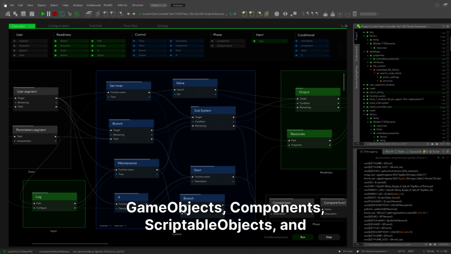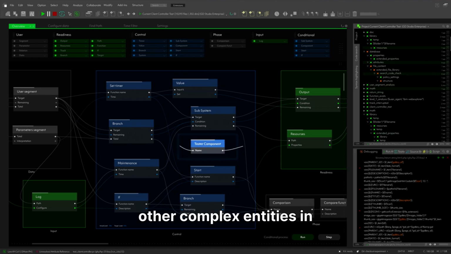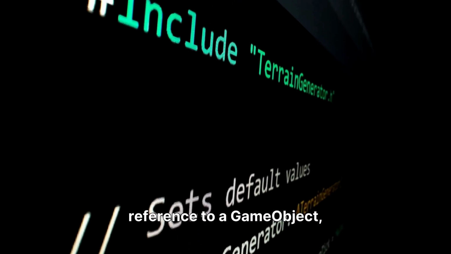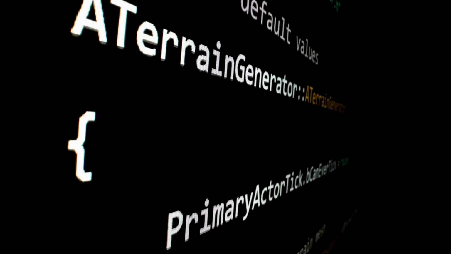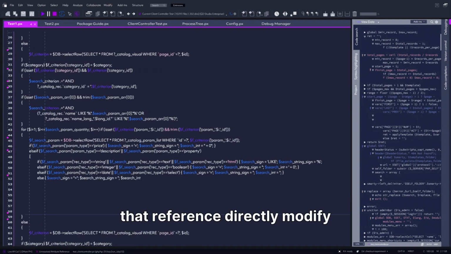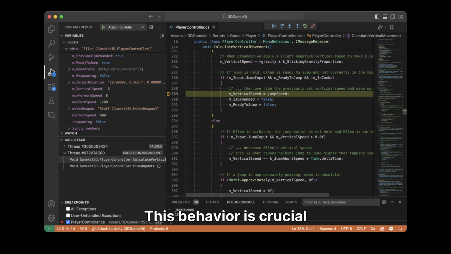Classes are used for game objects, components, scriptable objects, and other complex entities in Unity. When you get a reference to a game object, you are working with the actual object on the heap. Any changes made through that reference directly modify the original game object. This behavior is crucial for managing game state and interactions between different parts of your game.